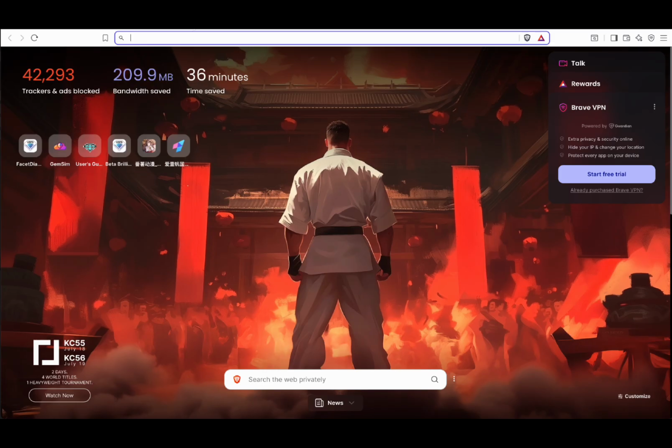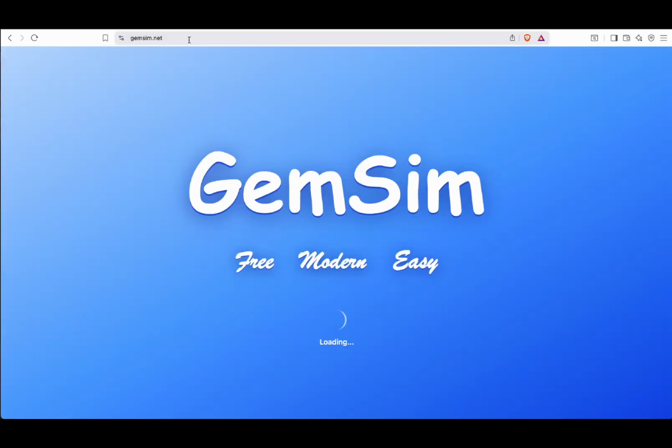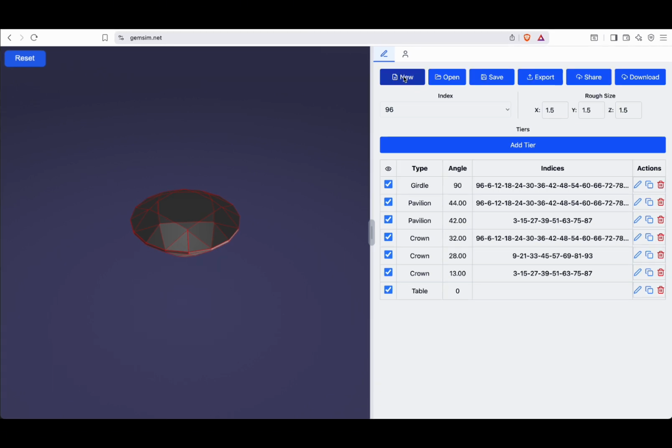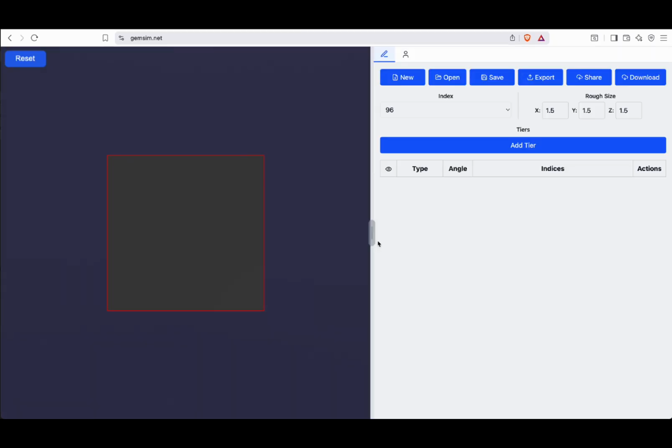First, head over to gemsim.net. It works right in your browser, on desktop, tablet, or even your phone. No installation needed. To start fresh, click the New button at the top left. You'll see a pop-up warning that your current design will be lost. That's fine. Hit Continue.